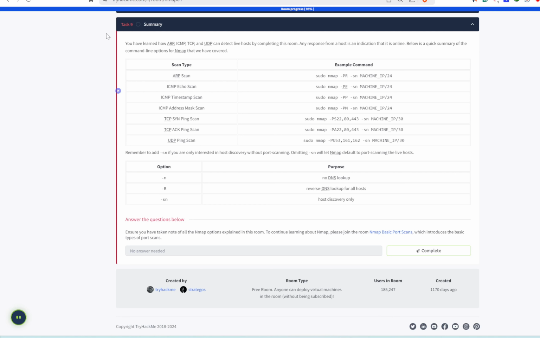Yeah, and task number 9 here in TryHackMe is just going to be the summary of everything we have learned so far. We have the ARP scan, ICMP echo scan, timestamp, address mask, SYN, ACK, and the UDP scans. You're going to have all the switches you can use for those different scans, the ones that require sudo, the different ports you can use, and here we have the DNS options: no DNS, reverse DNS for all hosts, even the offline ones, and -sn, which is just going to be host discovery. You want to use that most of the time. You don't want to probe every single IP on the subnetwork for all the ports. You first want to discover the hosts and then decide what ports you are going to use.